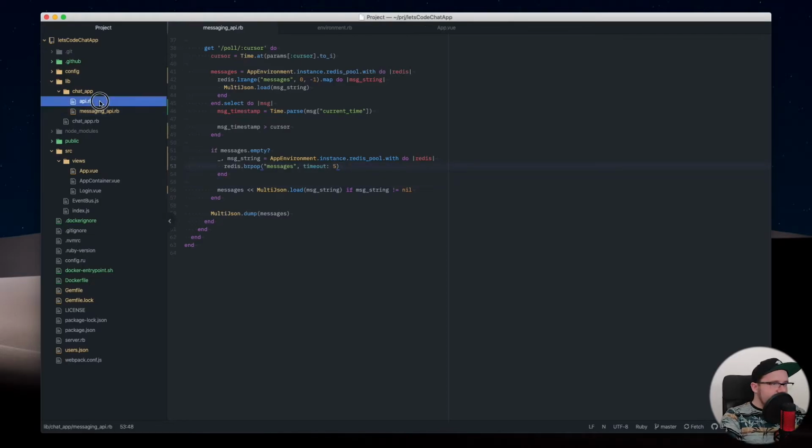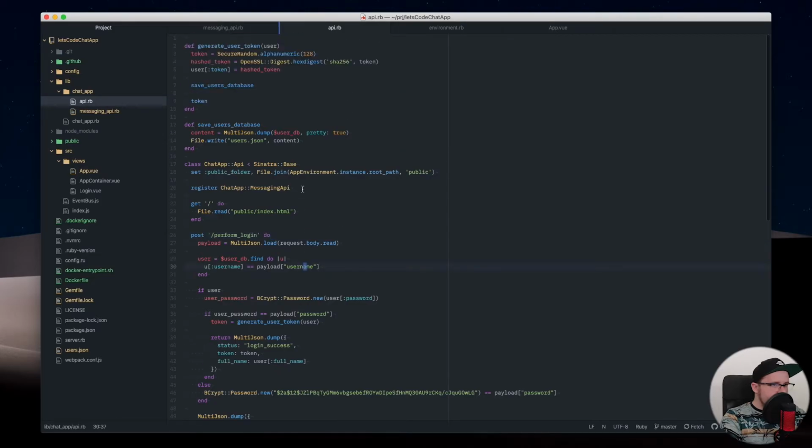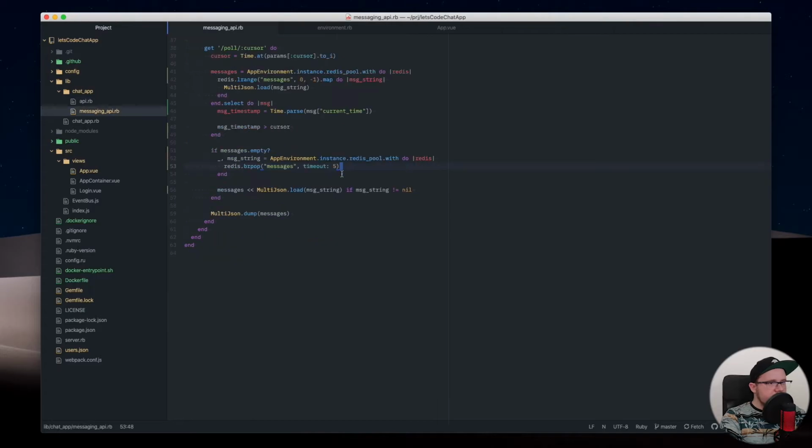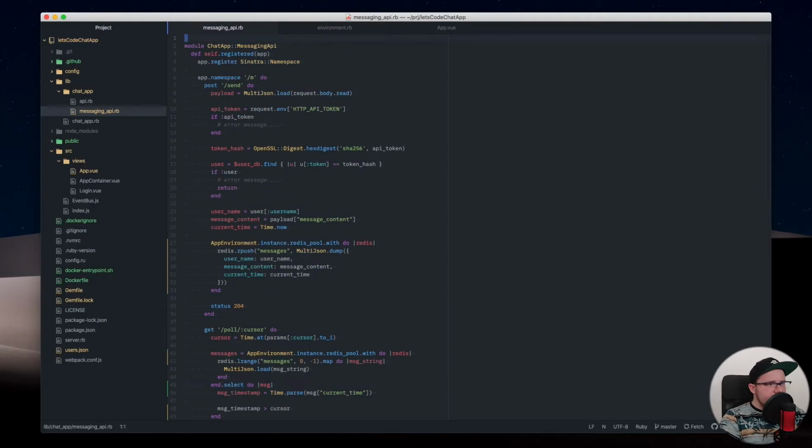Now I think here in API, is there also something here? No, there's nothing here using Redis. So that's everywhere we're using Redis. Let me double check. Yep.